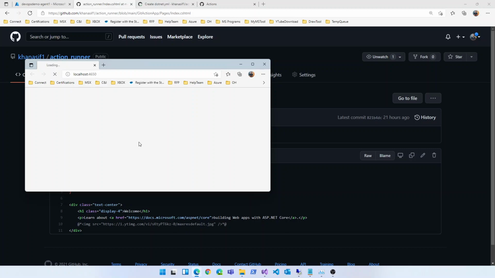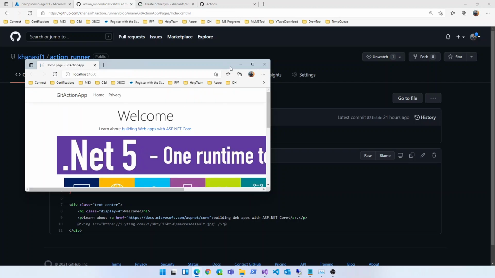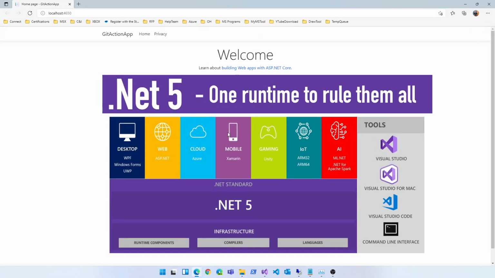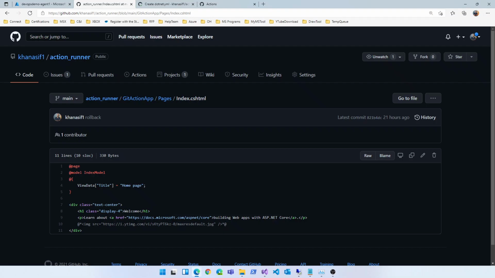I'm basically recording at the same point of time as I am running this Visual Studio, so my CPU is just burning out at this stage. But yeah, it's just not that slow. So this is the image which has come up apart from the default "Learn about building web apps with ASP.NET Core." So that all looks good.